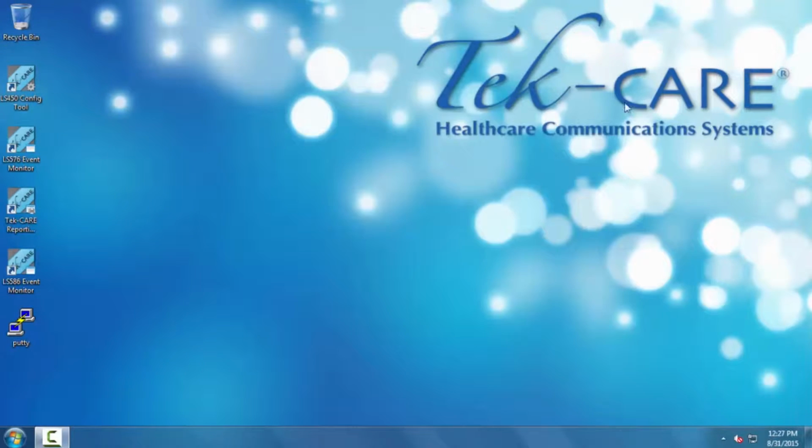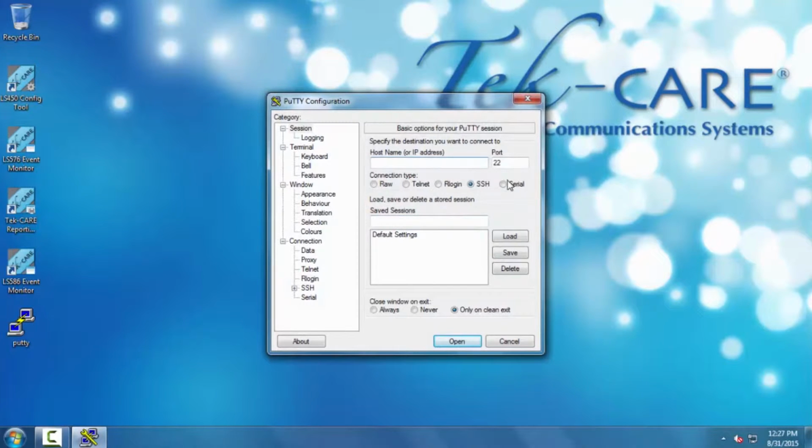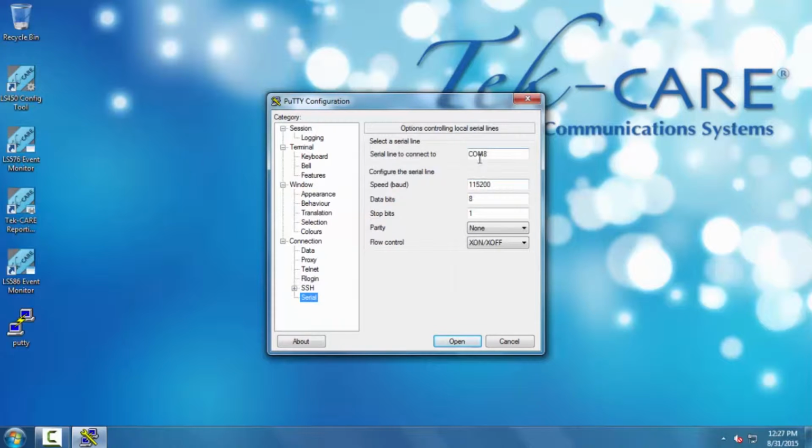You will need to use a terminal emulation program such as PuTTY to configure the door controller. In PuTTY, set the serial line to match the assigned COM port. Speed should be 115200. In the category list, select Serial and ensure that the serial line to connect to is set to your assigned COM port and that the speed is 115200.